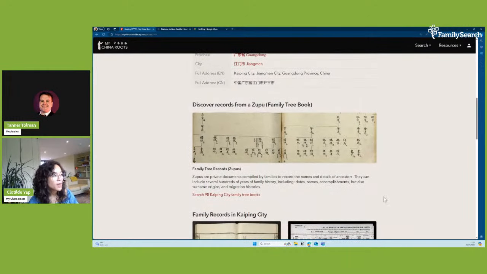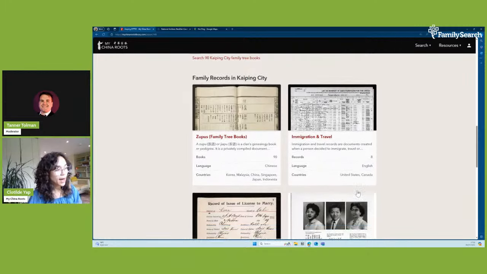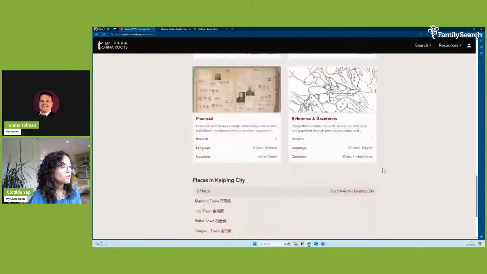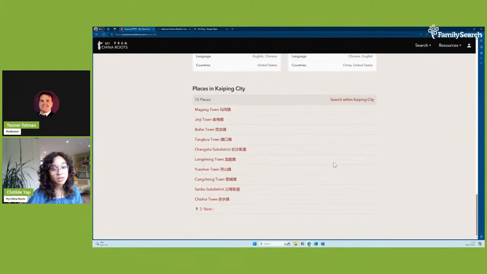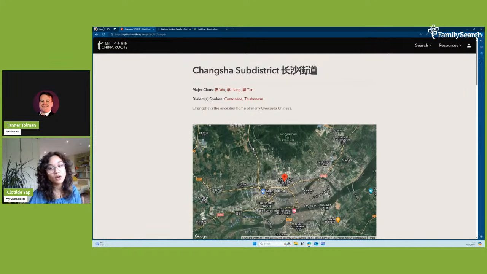At the bottom, I can also see how many family tree books exist from this area of Hoi Ping. I can see what other kinds of records are available for this place. And most importantly, at the bottom is a list of towns and villages that are within Hoi Ping. And again, this is to encourage people to try and get as close as possible to their ancestral village.